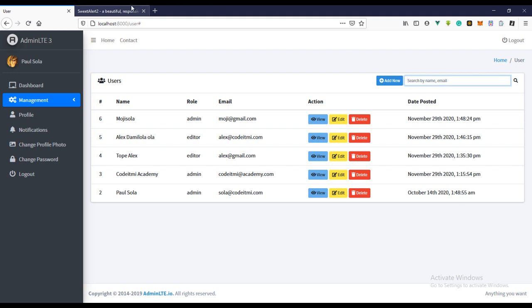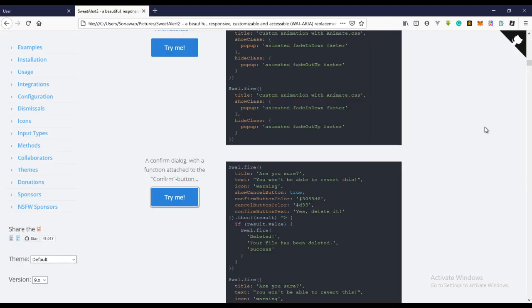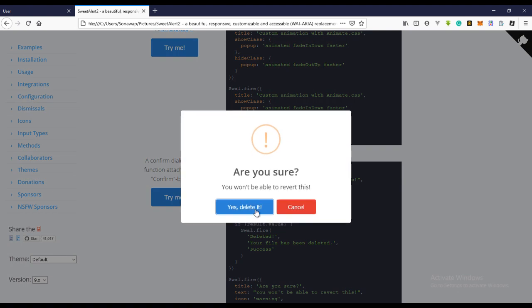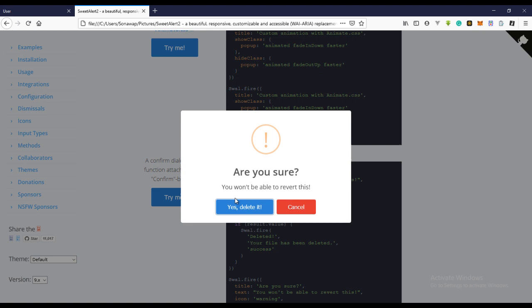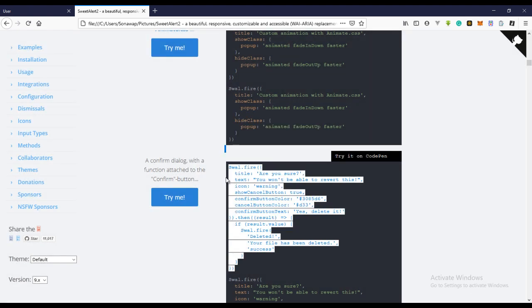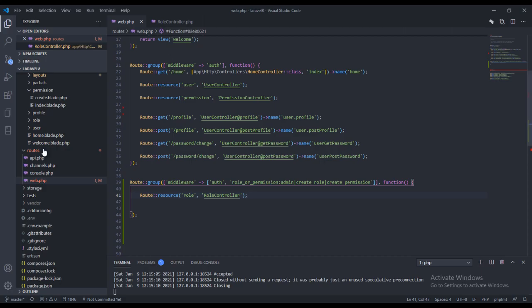And I'll be using the sweet alert. We'll be using the sweet alert a lot in this video, and we're just going to be using it again, and we're going to be using the confirm dialog, and when you click this, you see delete, cancel. So this is just like a confirmation telling you, are you sure about the action you're about to take? And I think that's what we're going to be using. So let's get started, and let's just copy this right here and go over to our users page.